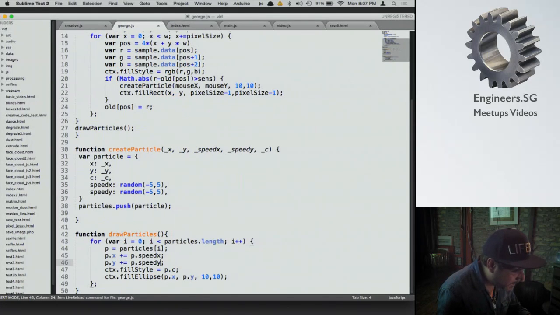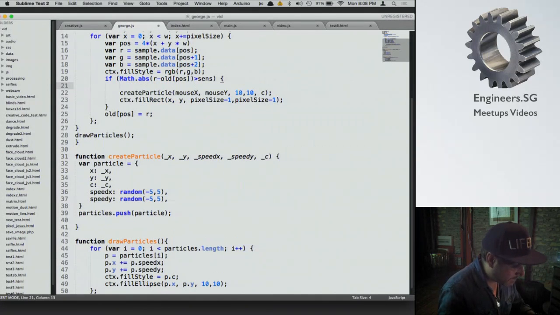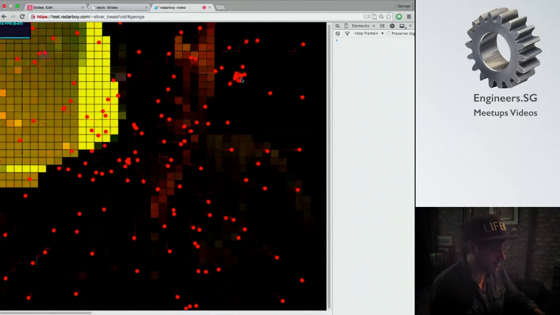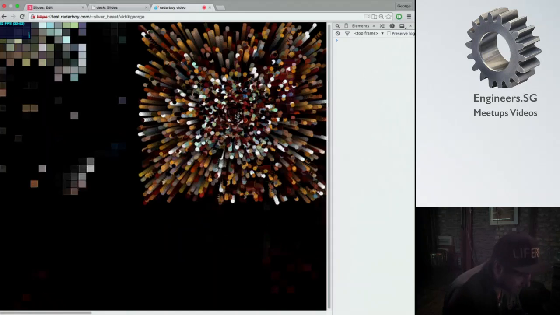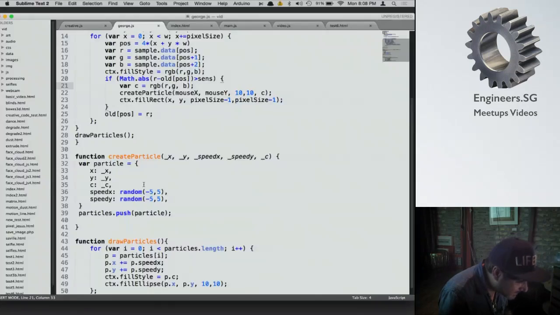Oh, we just need to give it a color here. Create particle. c equals RGB. Yes? No? Kind of working. Something's going wrong.